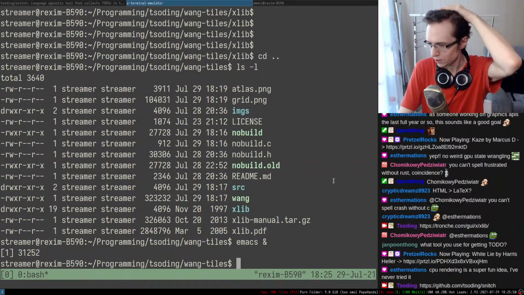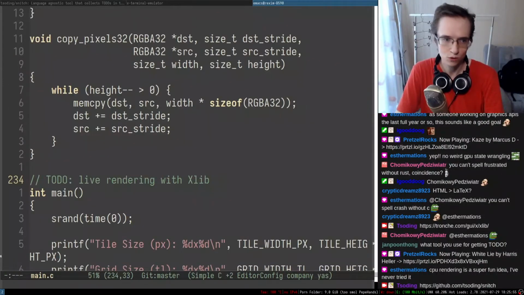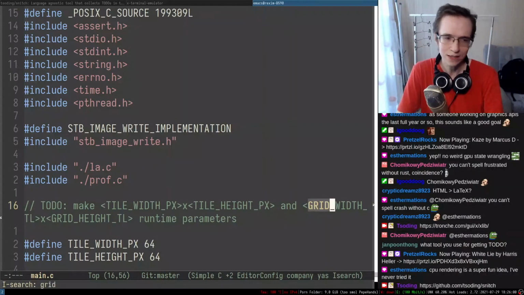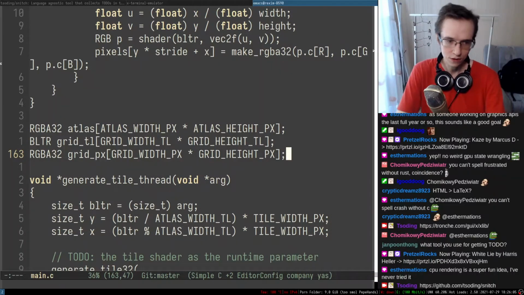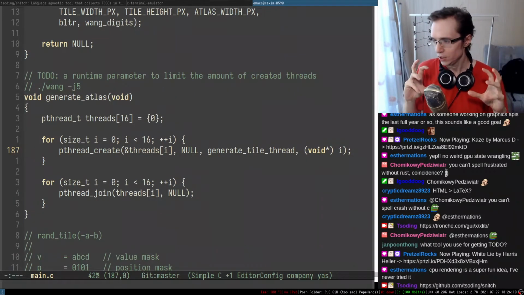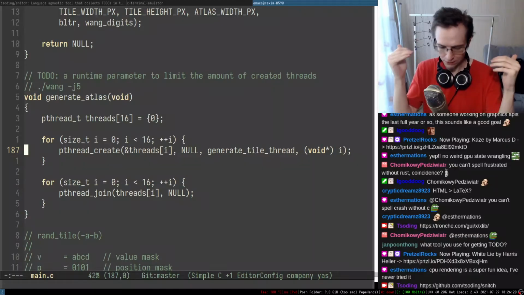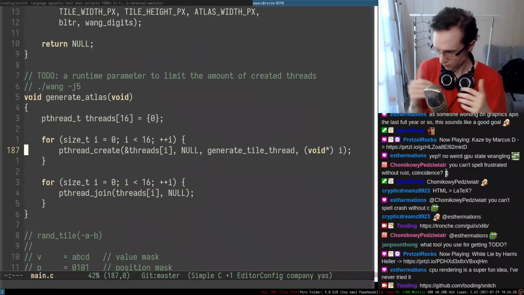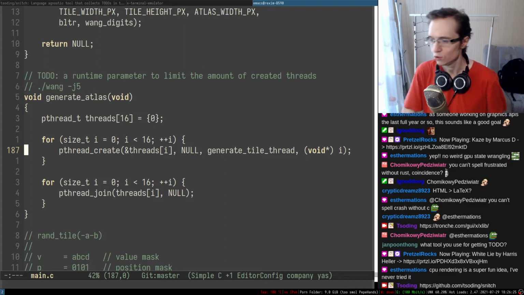CPU rendering is a super fun idea. I've never tried it. It's actually super fun, right? You just write pixel by pixel into an array. So in our case, it's actually super dumb. We have a global array of pixels, and we have a bunch of threads that write into their allocated tiles within that array that do not intersect, so no synchronization is necessary, right? And then after we wait until all of the threads have finished their work, we just take that buffer of pixels and dump it into the PNG file.